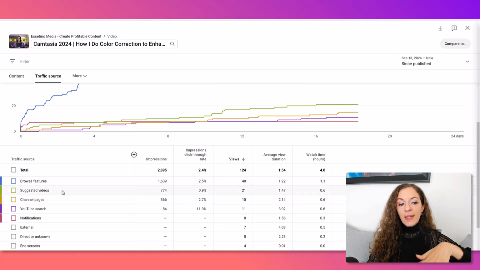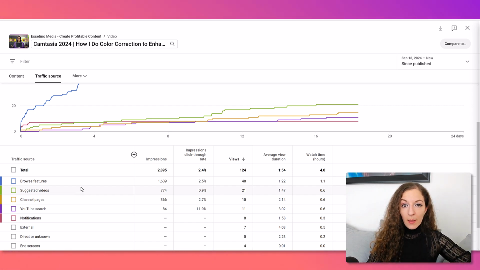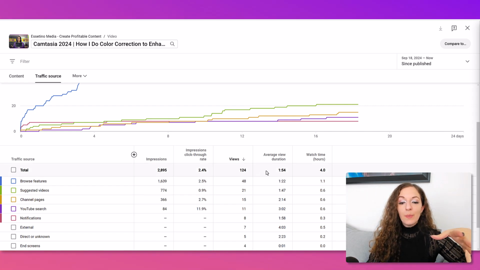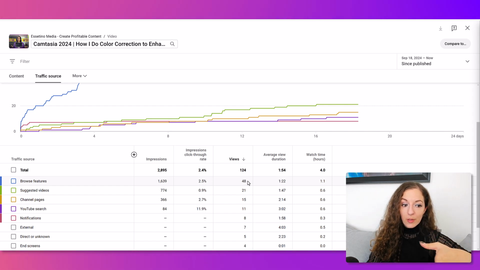Now, the thing with this is you're not able to see as detailed a level as views from the channel, as I showed you earlier, like being able to click into it. I wish they did. I wish they showed us that. But what you can see is these other metrics of click-through rate and watch time. So how much watch time came from that particular source.